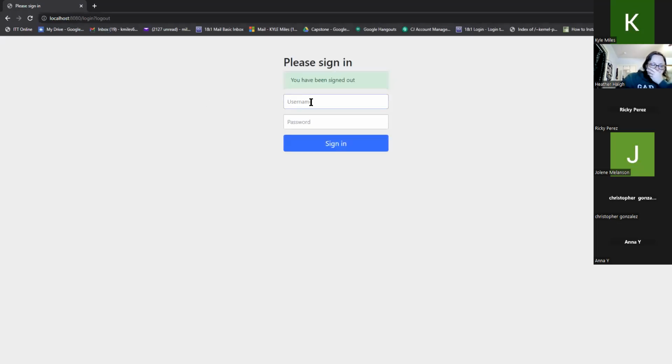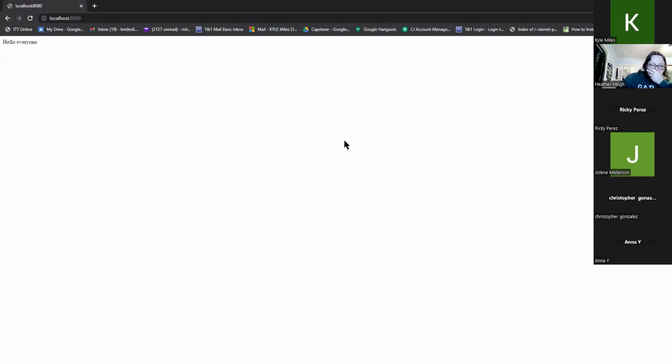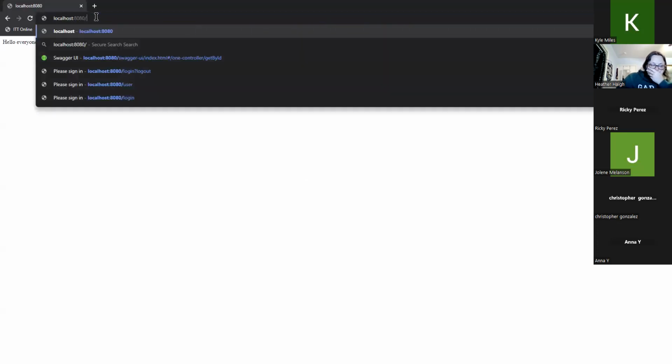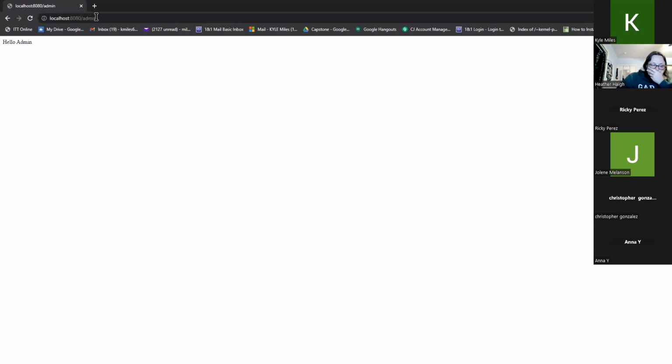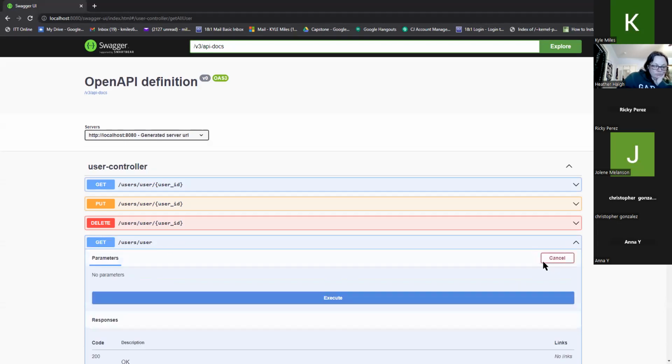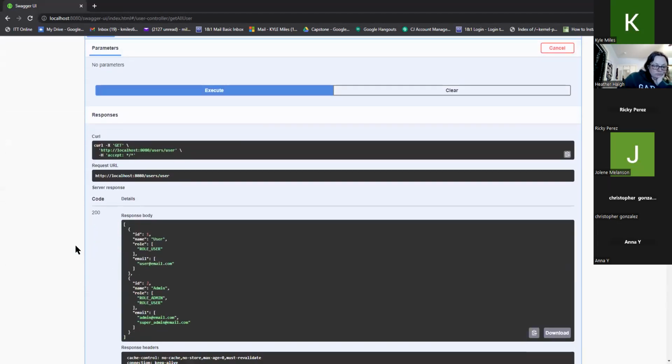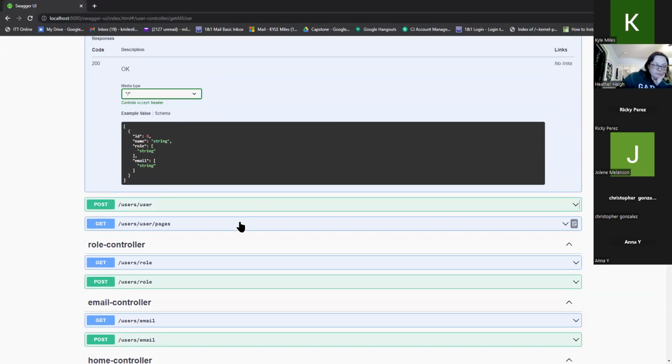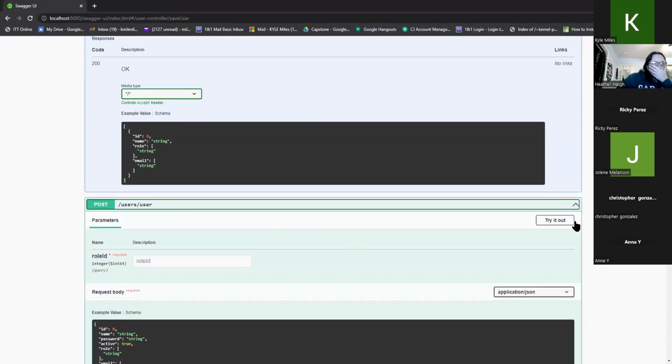We'll log in, log out, do admin, and we'll do admin password. And that's going to the root. Let's see if we can get to admin. Hello, admin. Okay, so everything's working correctly. Go into Swagger, and just to make sure that we can get our users. Yep, we can.